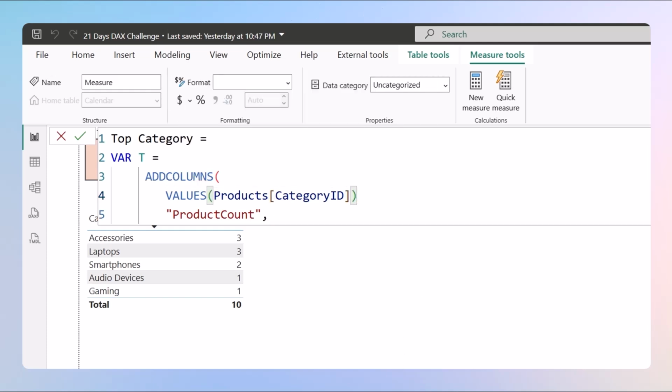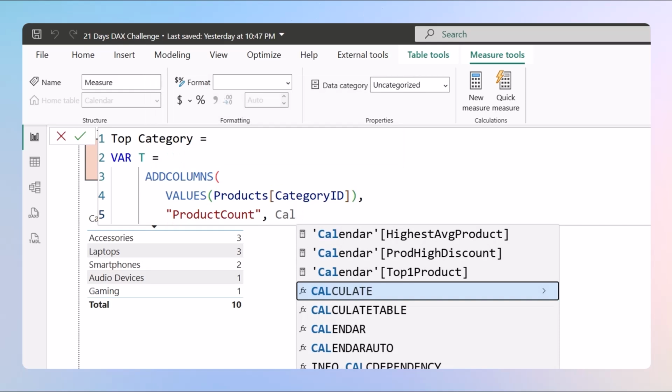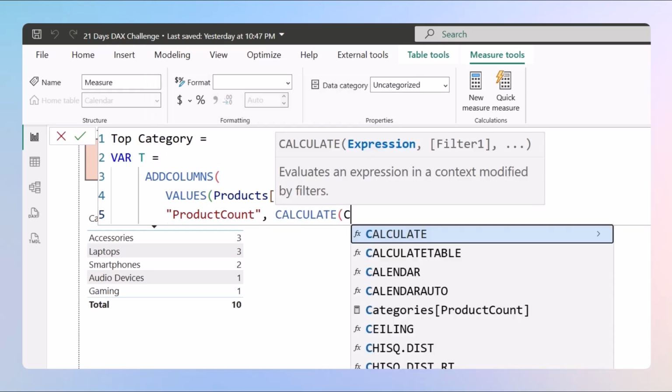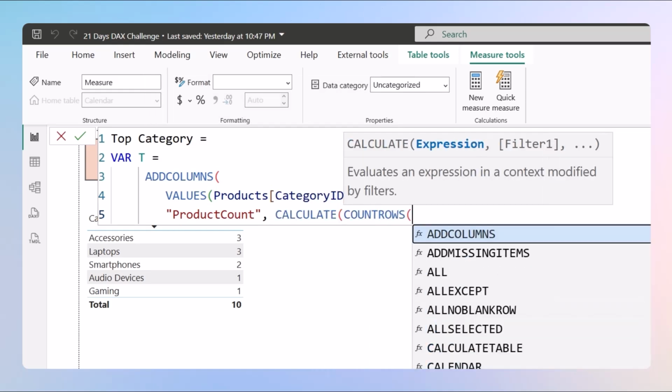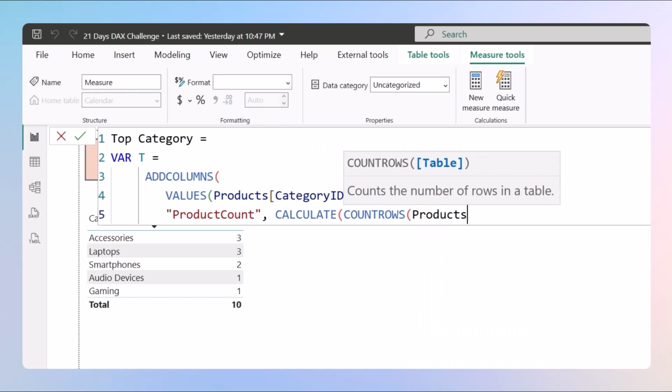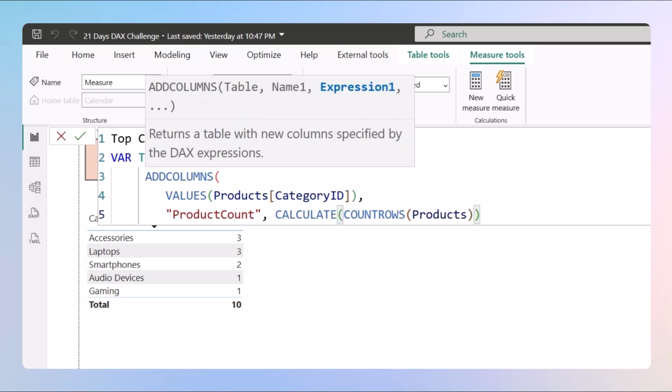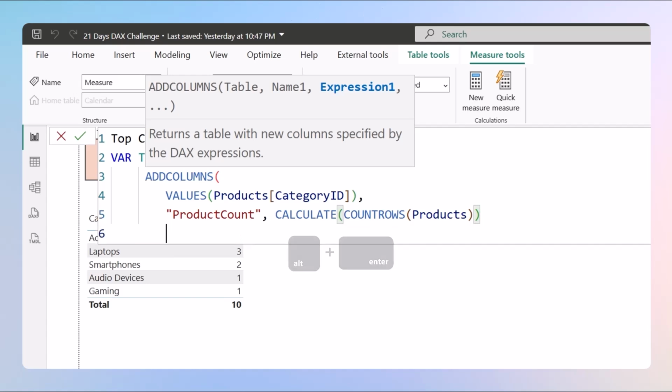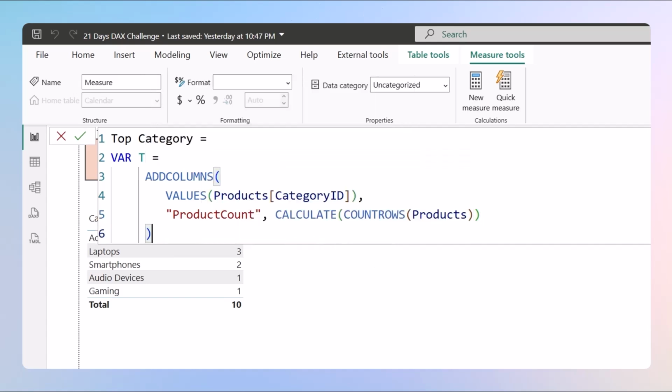What will it give me? It will give me the details with the CALCULATE function, which will just count the rows. It will count the rows from the entire products table. So this is the function I've written. Remember, this ADDCOLUMNS will give me all the category IDs. It will also give me a column named product count, which gives the count of all the rows in the products table. And then Alt Enter, close the bracket. So this is giving a temporary table.